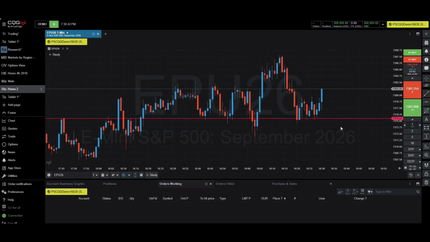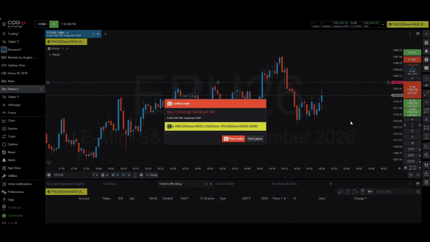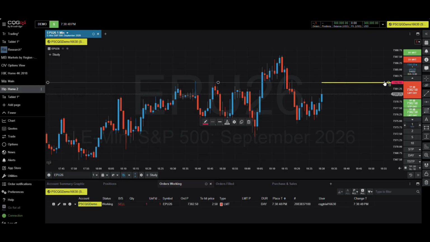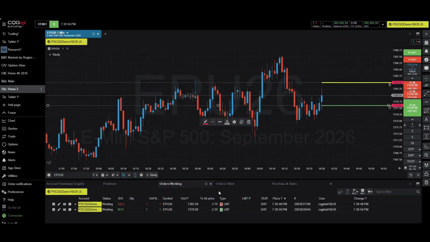As you can see, everything is connected. It makes it very easy. I could drag this up here. I could add a sell limit order, and as you can see, it places. I could also add a buy here. So as you can see, placing via the chart is very easy.